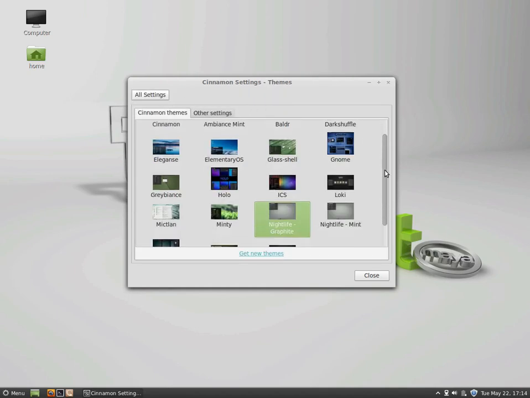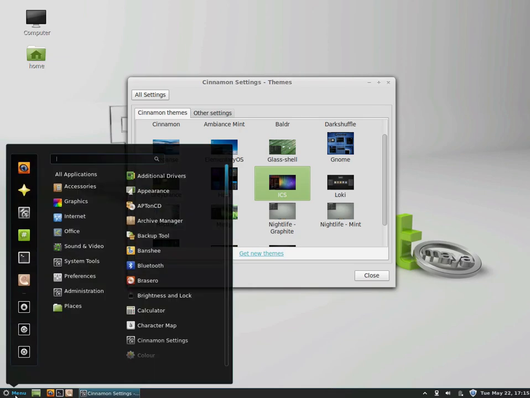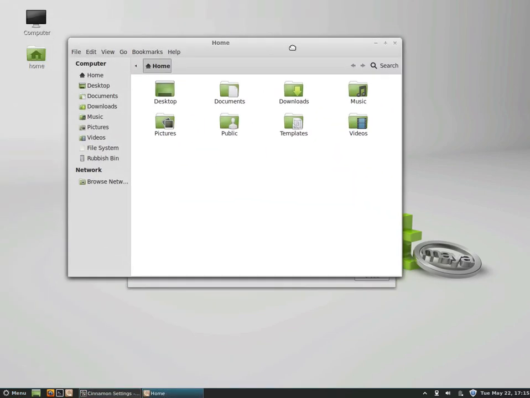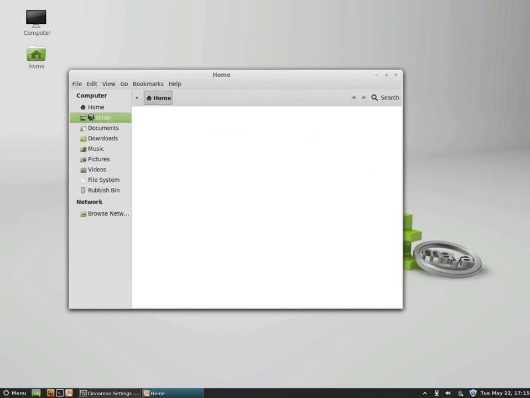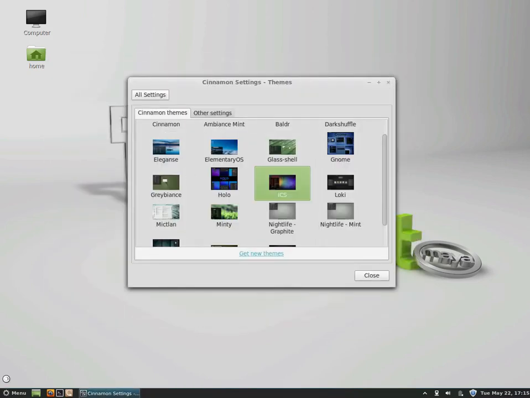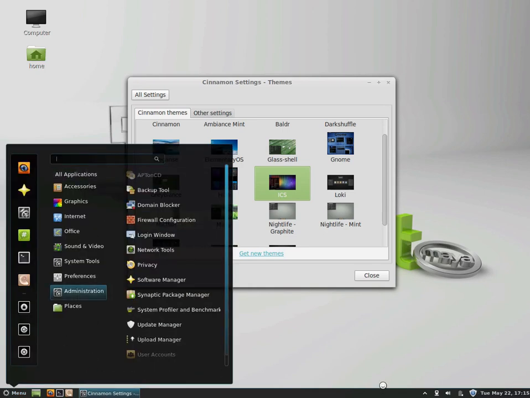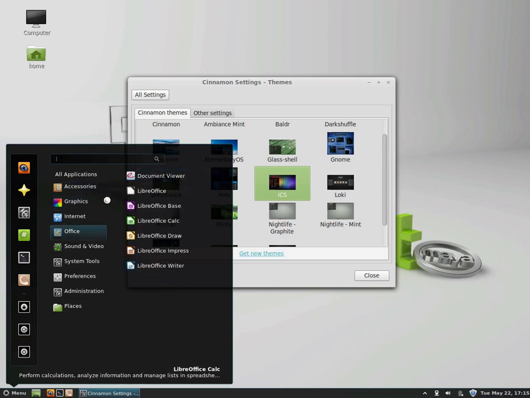By default your theme is Nightlife Graphite. So let's take a look at a couple of the other themes. Let's take a look at the ice cream sandwich theme, which someone has obviously made. It's quite nice, it's sort of black and blue, and let's see what the file manager looks like. It doesn't seem to modify the actual icons. It's not a full-on theme. It's more of a theme for just Cinnamon, really, just the taskbar and the menu.